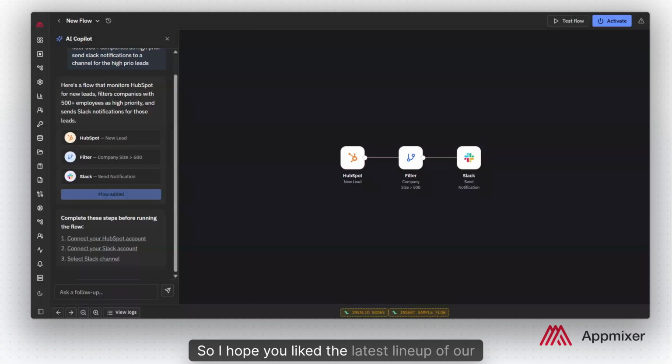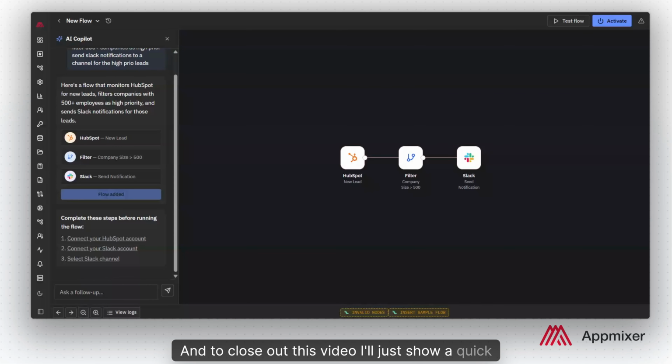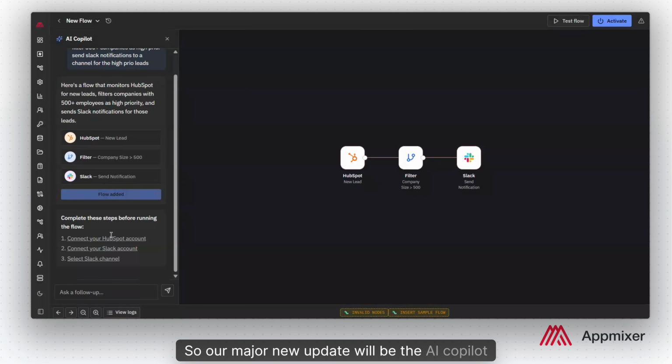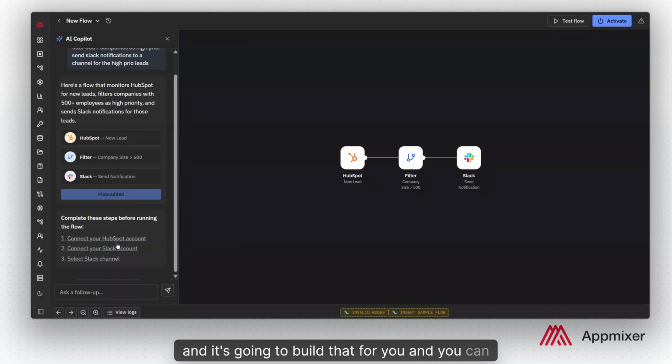So I hope you liked the latest lineup of our updates. And to close out this video, I'll just show a quick sneak peek of what we're working on next. So our major new update will be the AI Copilot, where you can just type in what kind of flow you want to have built, and it's going to build that for you, and you can use it to also make changes to your flow.